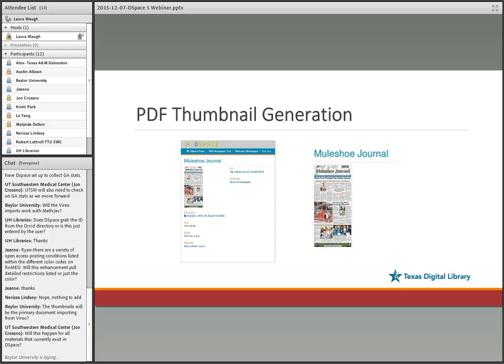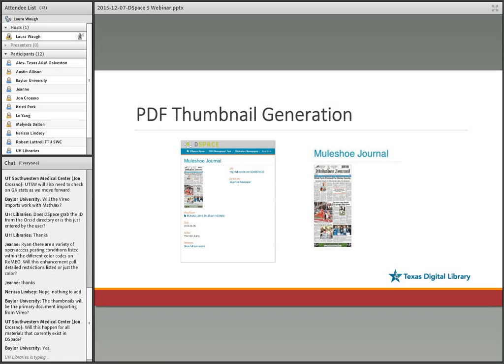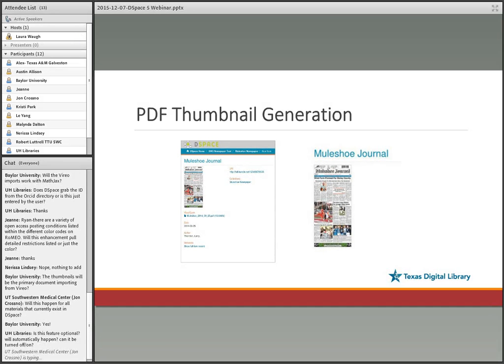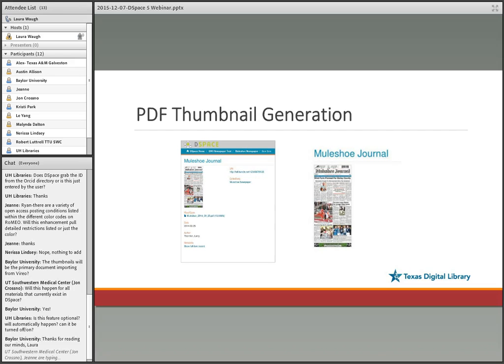Oh, maybe Baylor is wanting to know if there's more than one document. How will they generate? Oh, the thumbnail. Okay. Maybe I had that question too. I think the primary document, yes. The primary document is always a PDF from Vario to DSpace, and so yes, it will always be that cover page of the PDF. It is not currently optional, but we could potentially turn it off for you guys, but not on an item by item basis.